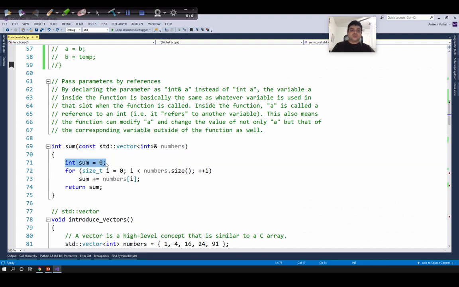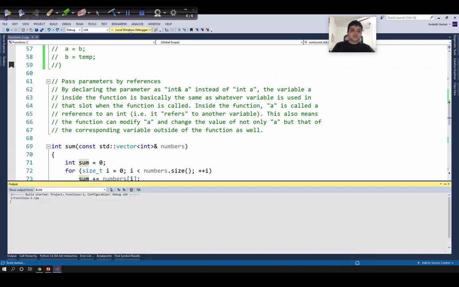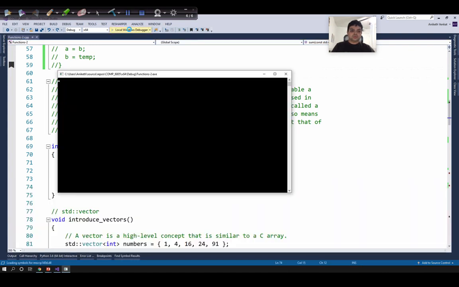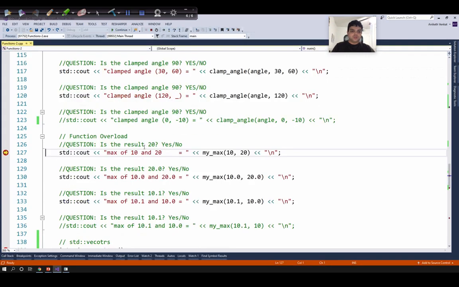Now within this function, I'm declaring a local variable called sum and iterating through the elements of this vector numbers and adding each element to this local variable sum. So this is computing a running sum and returning the sum at the end of the function call. Now let's execute the program and see what happens.